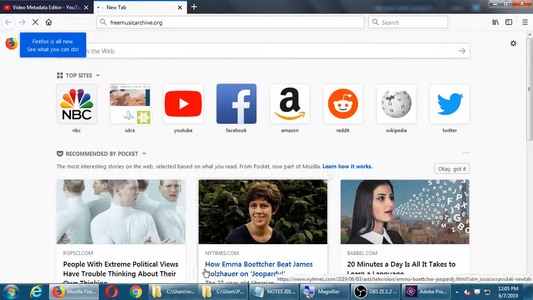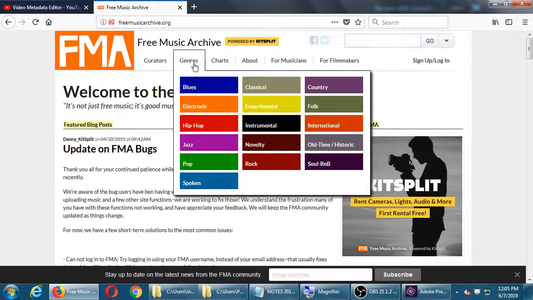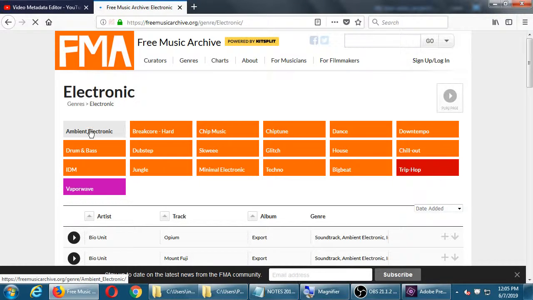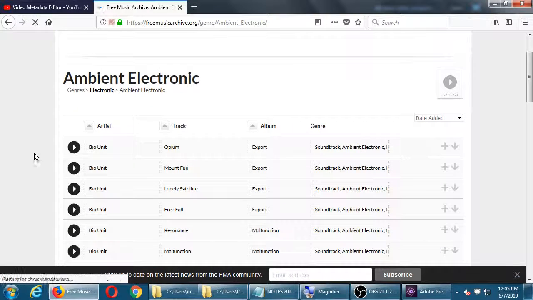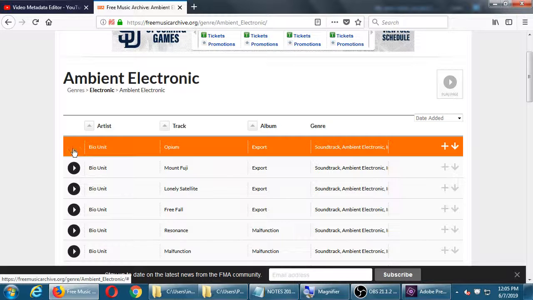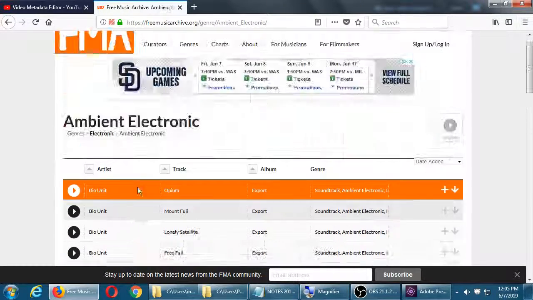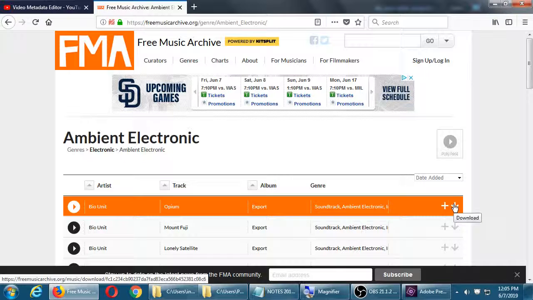freemusicarchive.org. So a place like this is going to be, okay, take me to a genre. I want some electronic style music, and then further ambient electronic or whatever. And then here's one, BioUnit. I haven't heard this yet, so let's see what it sounds like. Okay, so sounds fine. I can get all of these. I can click the download and then add it to my project. So that's one place to get music.